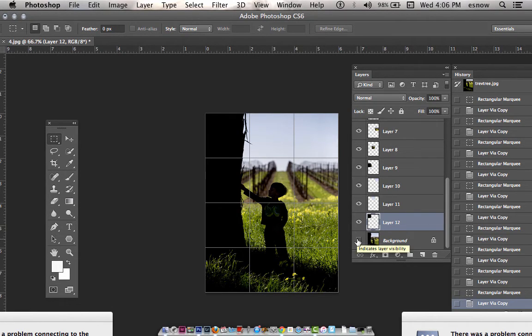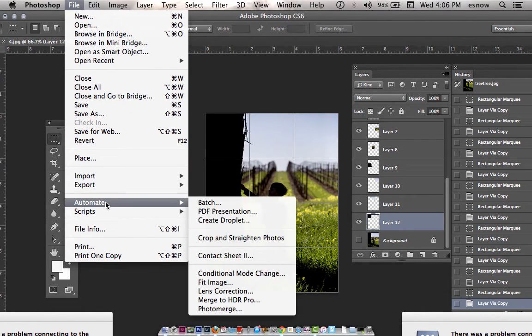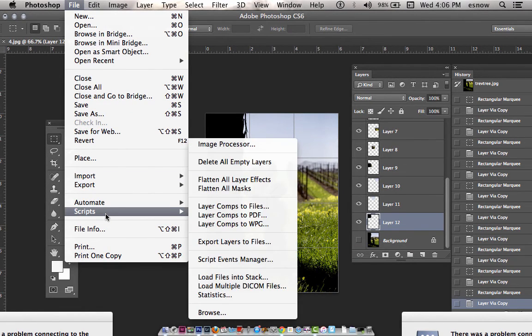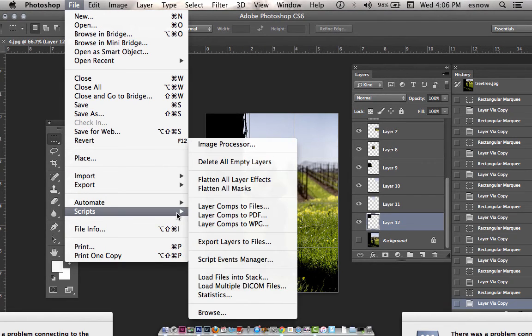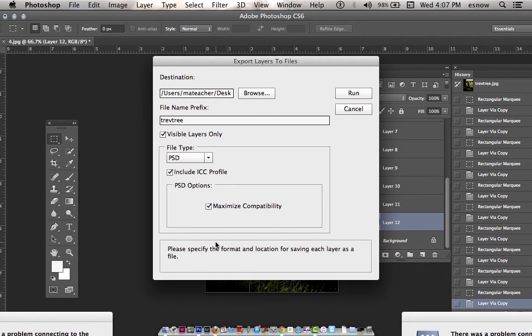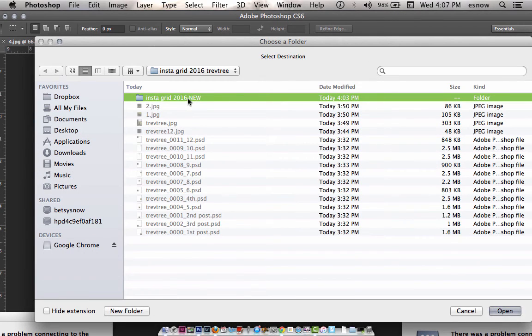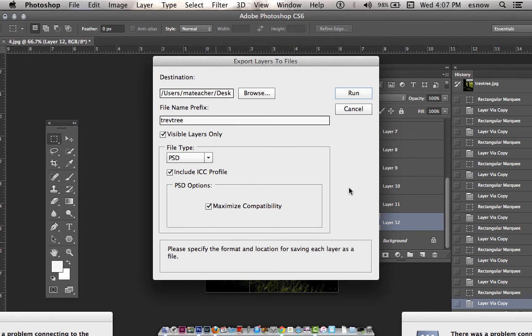And this is the part that I like my students to learn, which is that if you go to File and you go to Scripts, you can say export all of those layers into their own file. So that's what's really cool here. I'm going to say export layers to files. I'm going to tell it where to go. So I'm going to go ahead and find that nice new little folder that I made for you guys. I'm going to tell it to save them as PSDs.